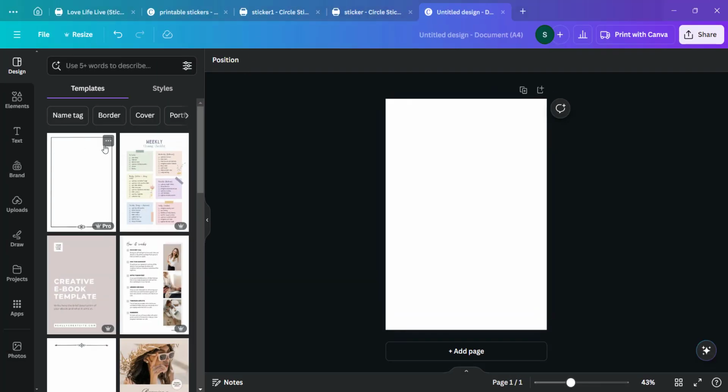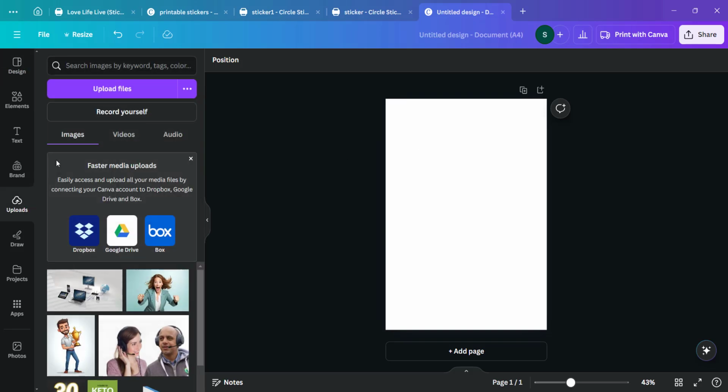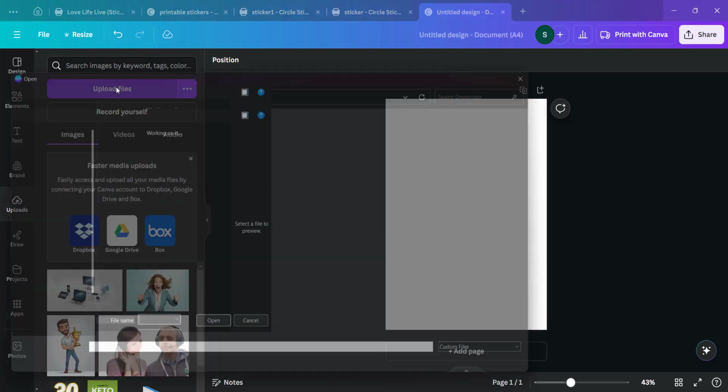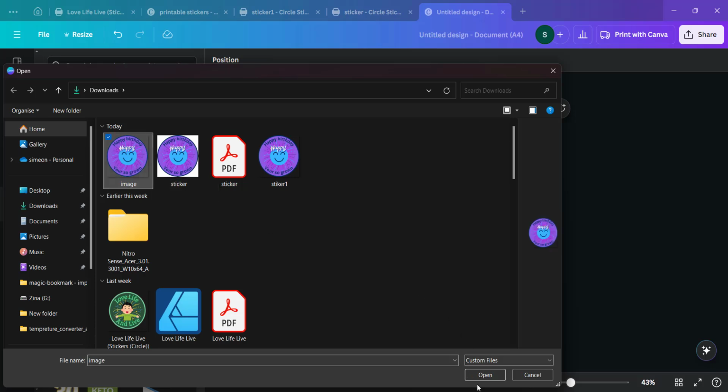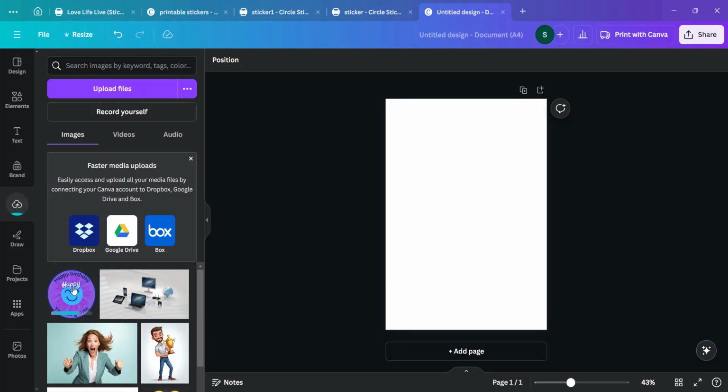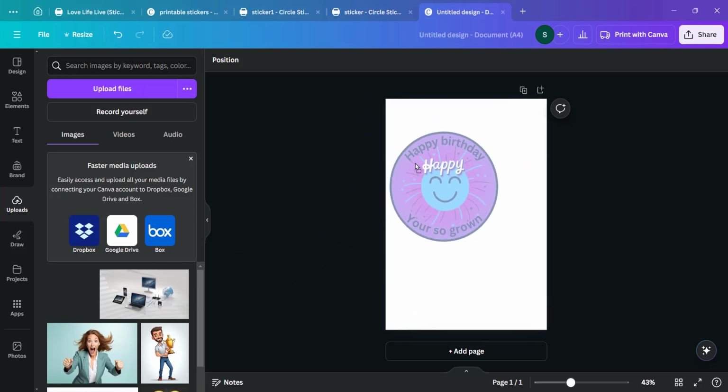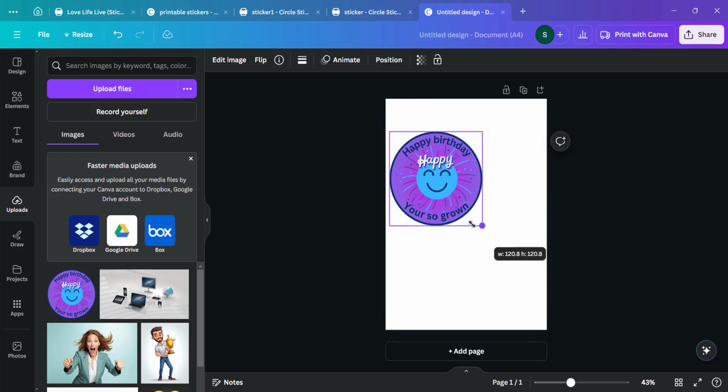So from the page, we go to upload. Then we click upload files. The image that we already created in Creative Fabrica, we select and we open and we wait for it to download. Once it's downloaded, we click, hold, drag it to the page, and then we shrink.